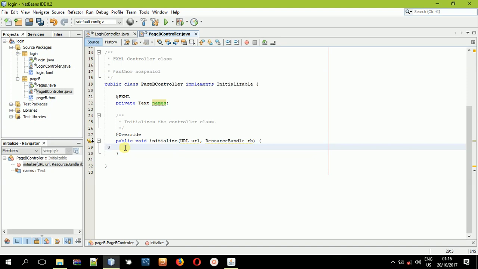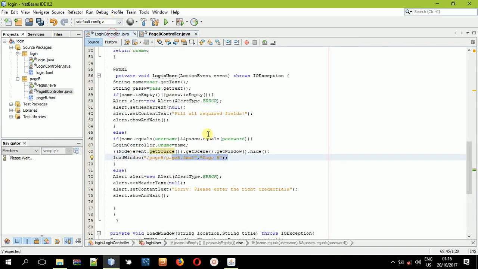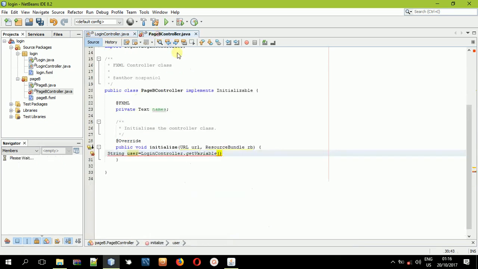First, getting the string value of this, we'll be getting the string value of the username that was entered. So I will call it this string value string user, and I will say login controller dot get variable. And you remember this method dot get variable, it returned a string type, so it returns a string.